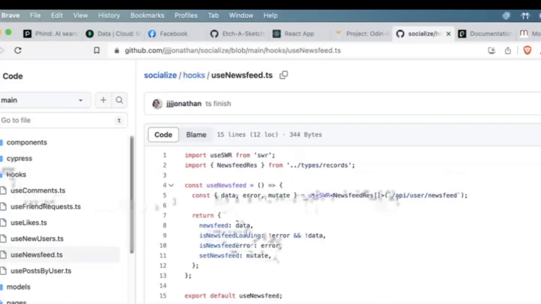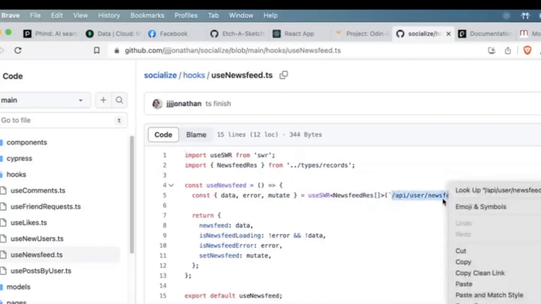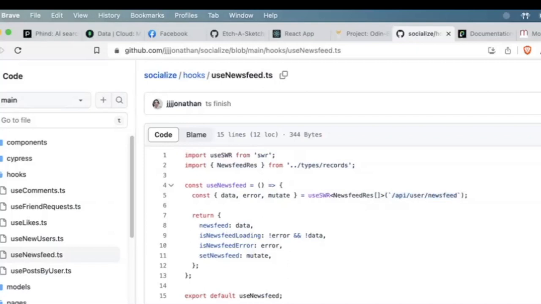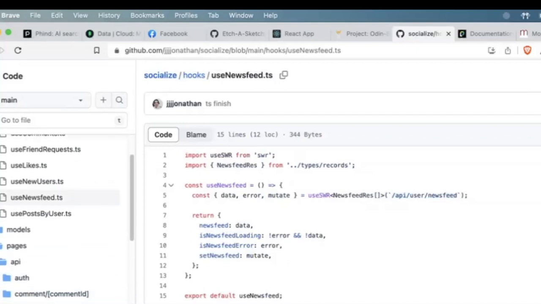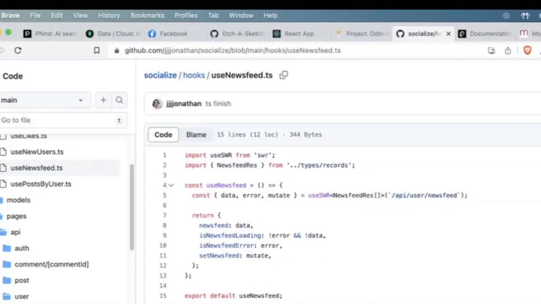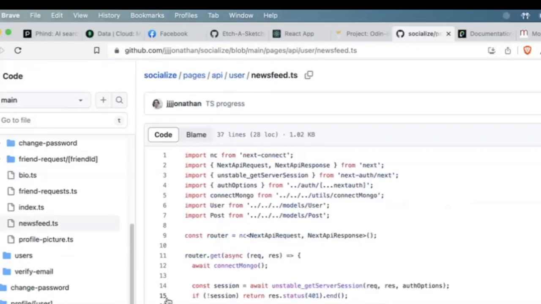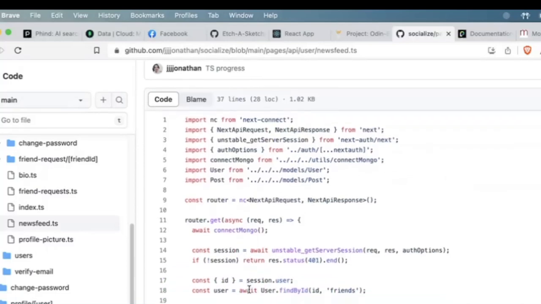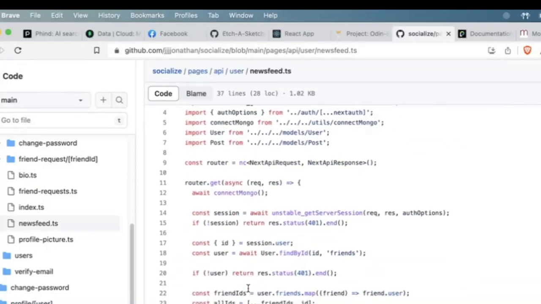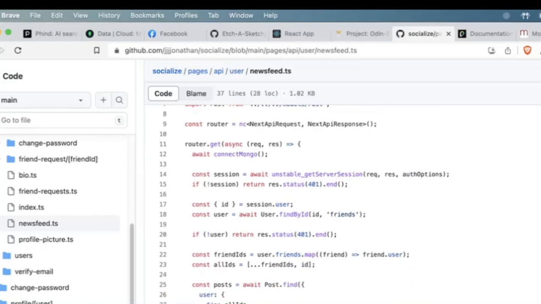API user feed. Is there like a search here? No, go to the API folder. Go to user, the newsfeed. It's down lower. Post.find. Populate comment count. He's using populate to populate the comment count for it.